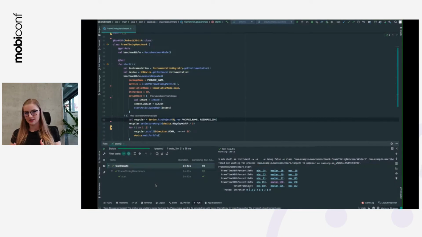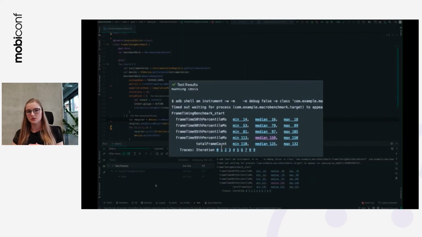So after I run this test, you can see that results look something like this. And those results show how long it took to render a certain percentile of frames. So for example, you can see that the mean result that we got for the 95th percentile was 81 milliseconds. What does it mean?